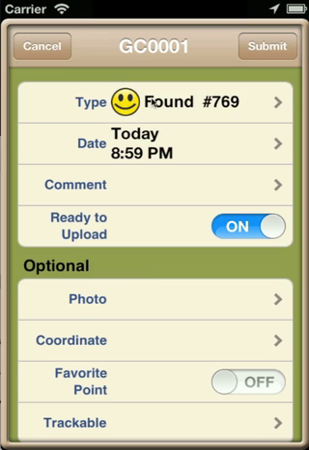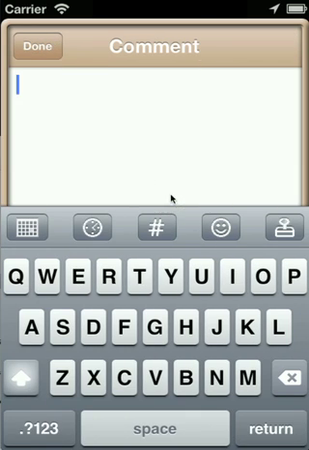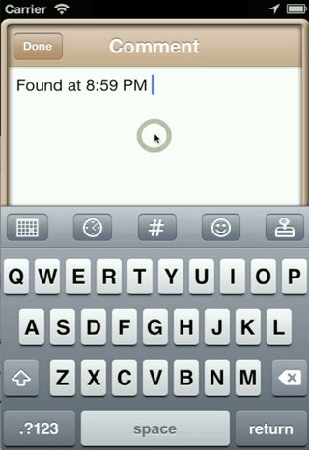Here, you can select the type if you wish to make a change. Same goes for date and time. But typically you would create the field note when you find the cache to ensure that the date and time are already correct. The comment is where you can enter text indicating something about your experience. It is appreciated when these comments are interesting or helpful to the cache owner as well as future geocachers. Notice the menu above the keyboard for entering common items such as date, time, your find number, a smiley, or a text template. Some text templates are already installed in the app, and we'll see later where you can make your own in the settings.